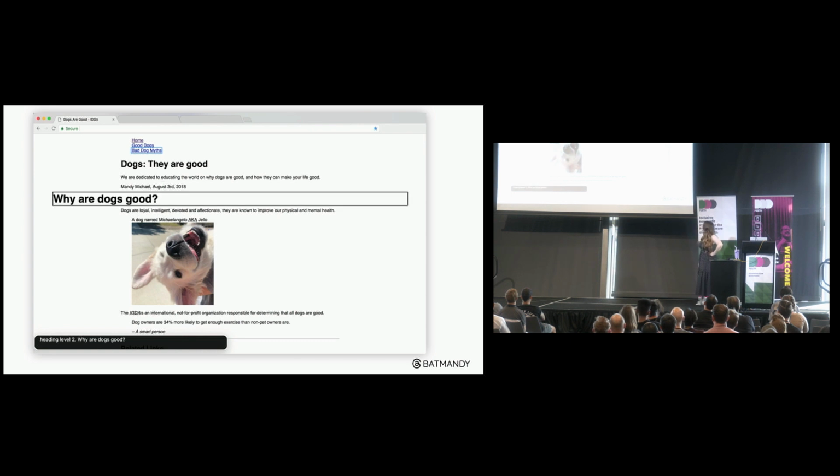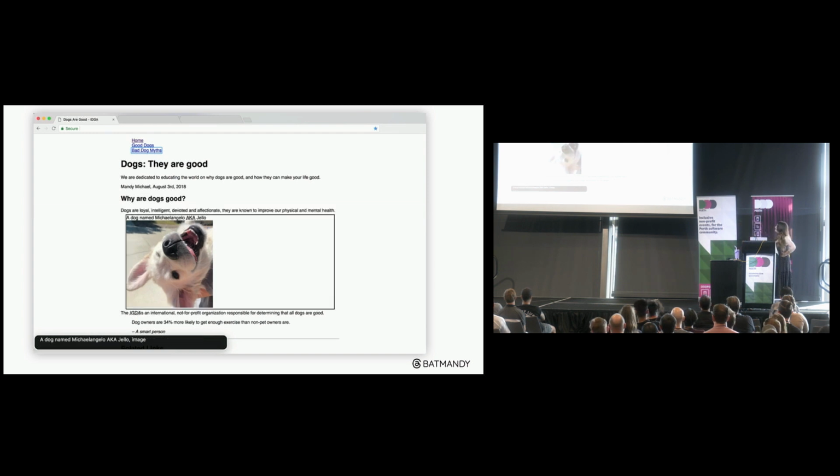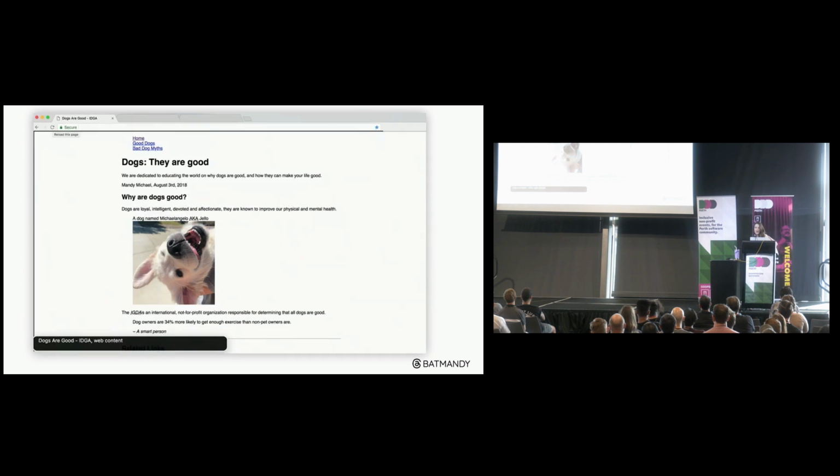Why are dogs good? Dogs are loyal, intelligent, devoted, and affectionate. They are known to improve our physical and mental health. A dog named Jello, also known as Jello. Okay, there might be a little bit of messaging to try and push that dogs are good. If you don't believe that, that's okay. Any animal is also great. But you can clearly see, right, this is a lot better.